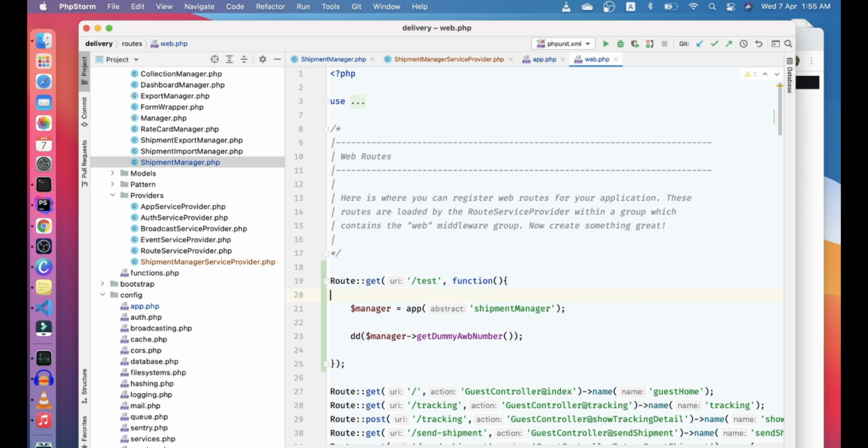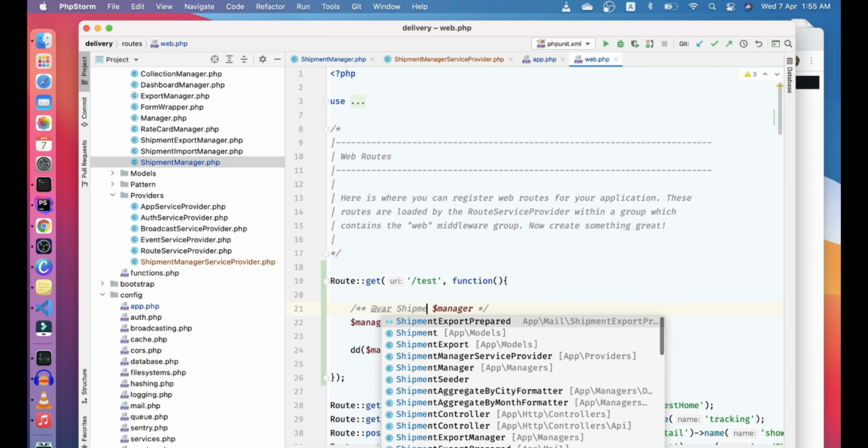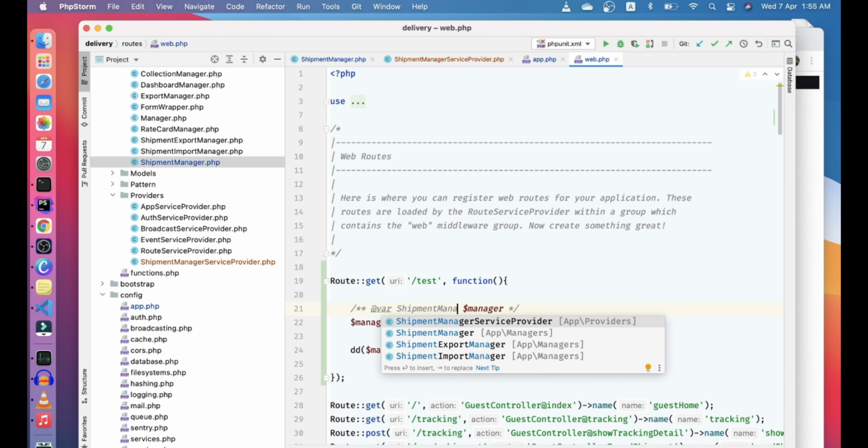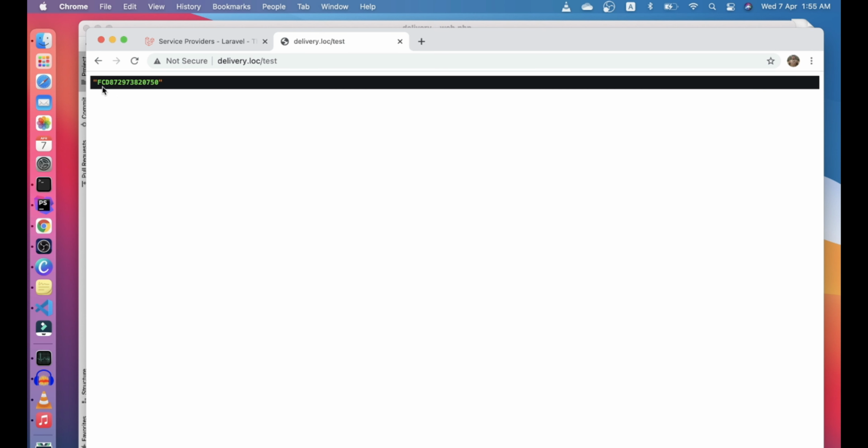To get the intelligence, what you can do is type in this and tell it that this is the instance class we are expecting. So we get the intelligence. Let's go ahead and refresh. Each time we request it, we get a new delivery number, shipment number.